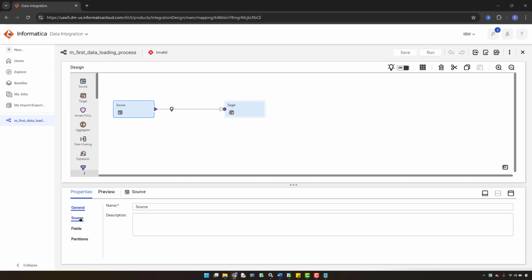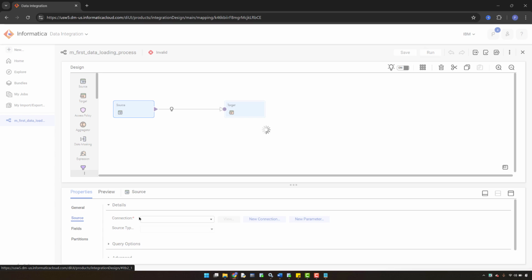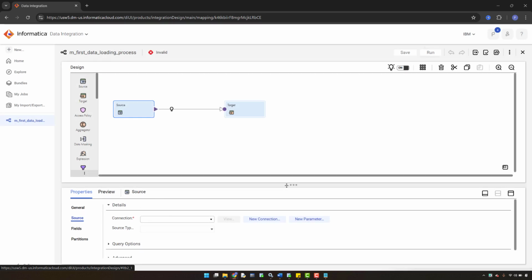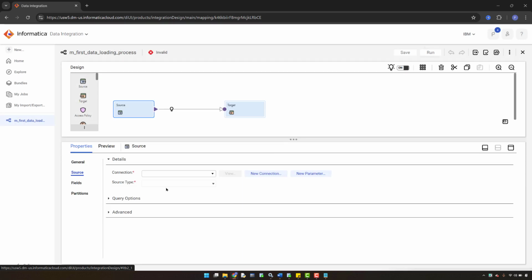Now click on this source option. It will ask you to enter all the connection information along with the source type. Right now I have only one connection, which I created in previous scenarios. Now I will show you freshly how to create connections, and how to connect any database through Informatica. Click on this new connection.